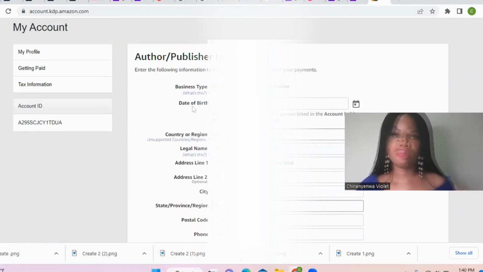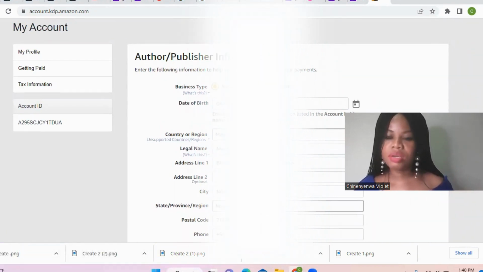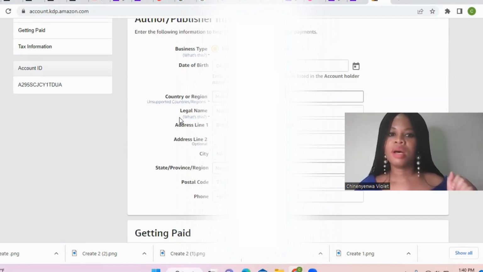So you select individual, you put in your date of birth, okay, put in your real date of birth, select your country or region, then put in a legal name, which is your full name. If it's a company, you can put in the company's name. Then put in the address. They have address 1, address 2. Then you can just select one address and put in your address. Put in city, the state, province, region, the postcode, and then your phone number.